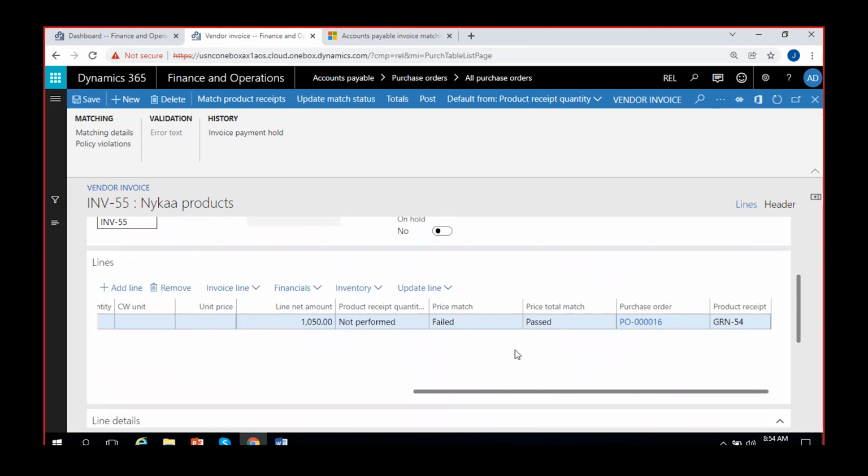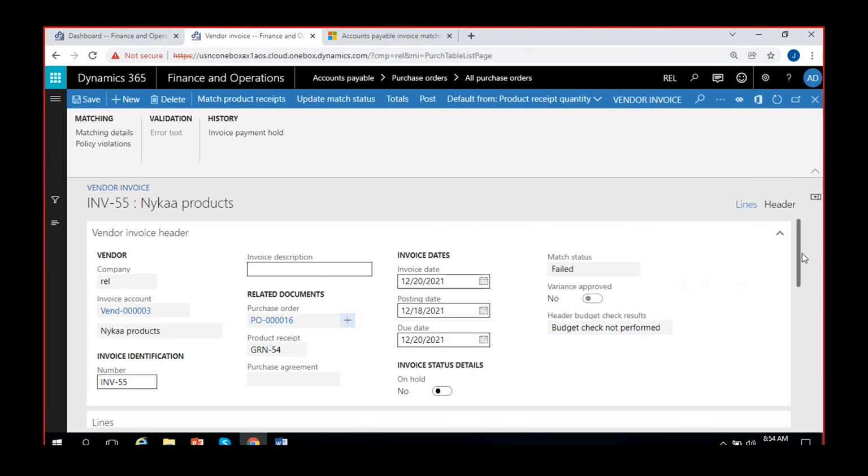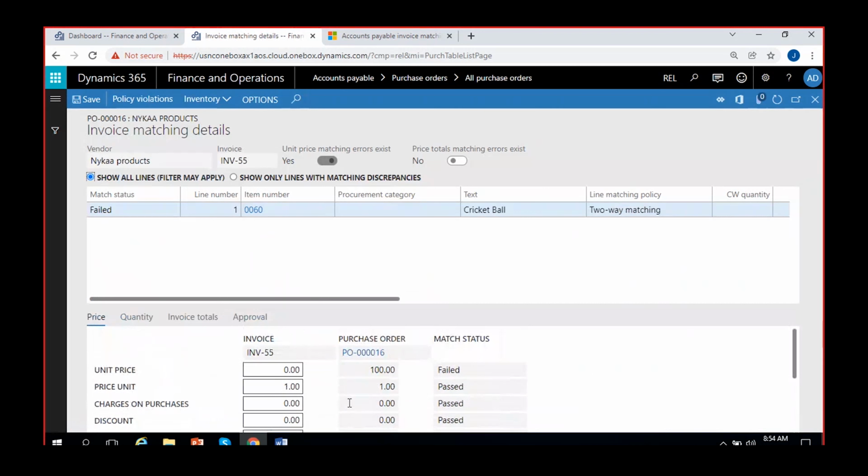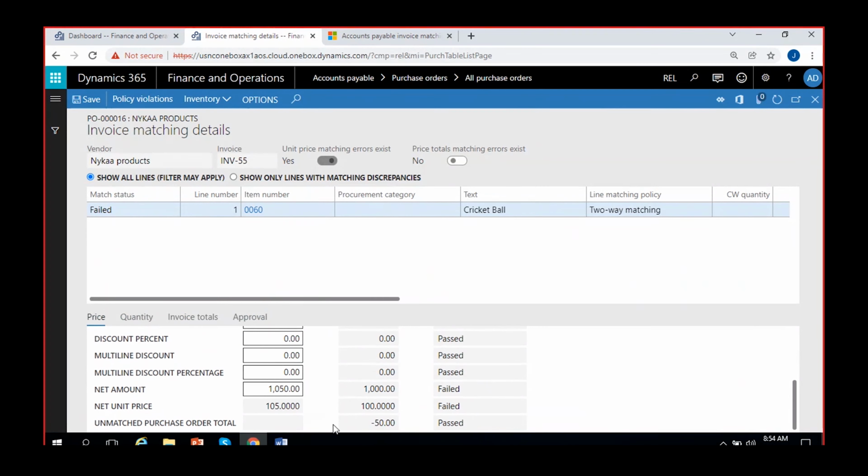Let's see what happens. So price match, it is failed. Price totals match, it is passing, as you can see here, because it is within the tolerance limit. However, coming to price match, it is showing as failed. So we'll go to matching details. Here you can see unit price on the invoice is showing as 0 actually. 1050 and 1000 is failed. 1005 and 1000 it is showing as failed here, the comparison.